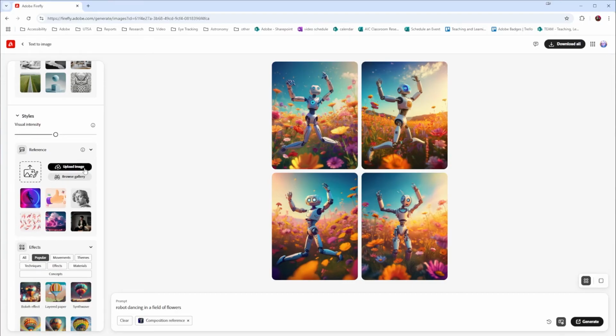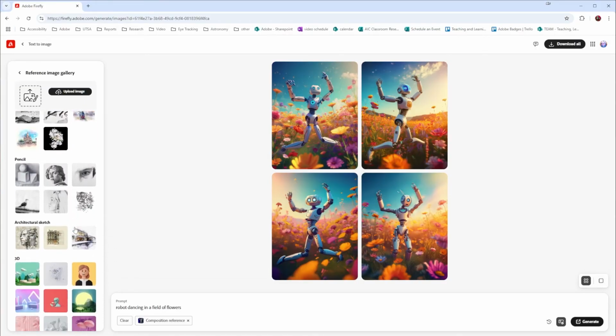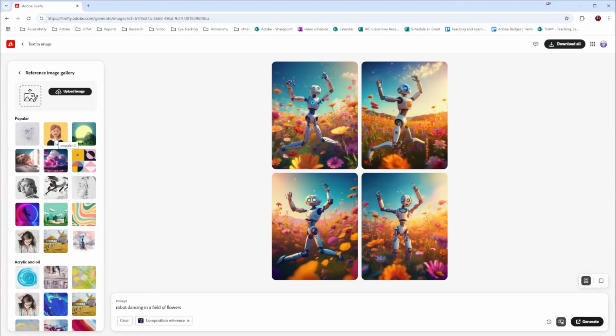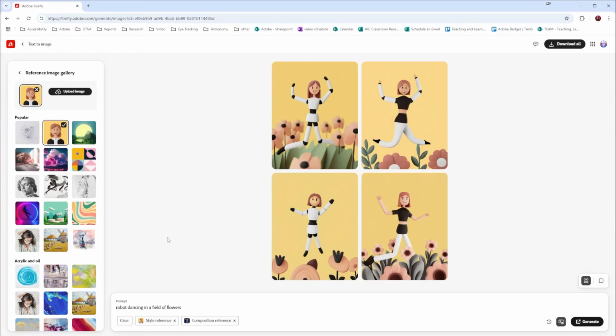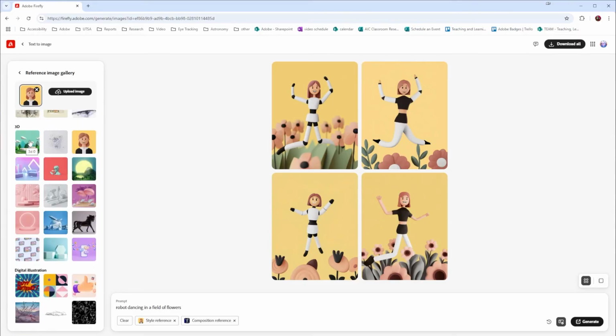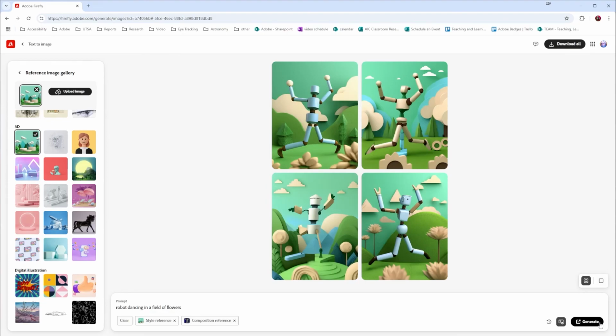And just like before, I can upload an image, or I can browse the gallery of content that Adobe's provided for us. For this one, we're going to try that. You can see a variety of different sources here that we can use to create our image. Let's say I want this to have more of a 3D look. I'll choose this image right here and hit generate. Now we can see that it's taking the character as well as the style of the piece. So maybe that's not exactly what I want. If we don't like it, we can always change and generate again. This time I'm going to try this 3D piece and choose generate. Here we're getting something closer to what I was looking for.